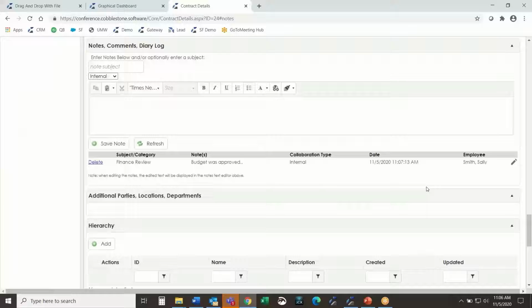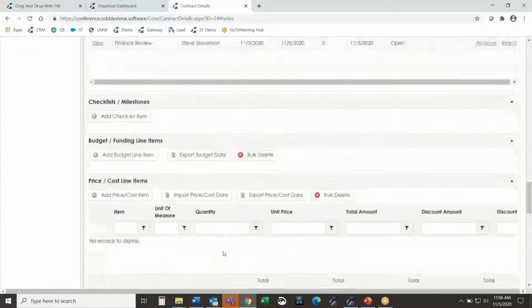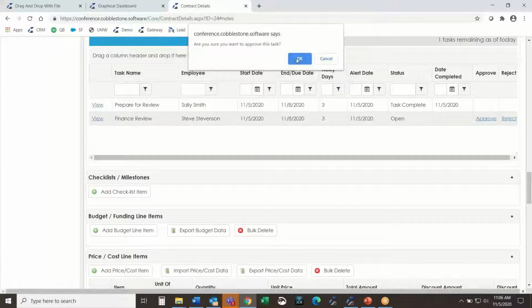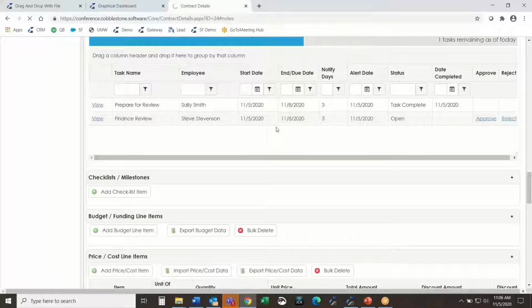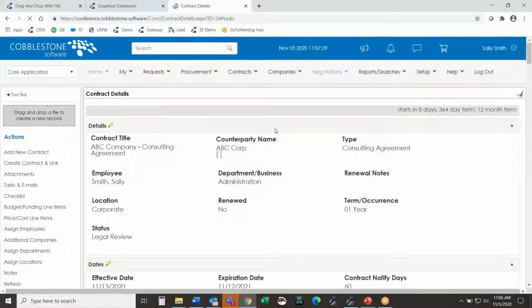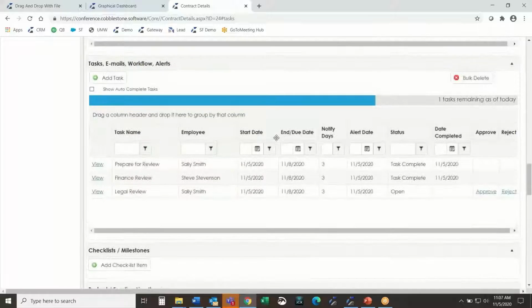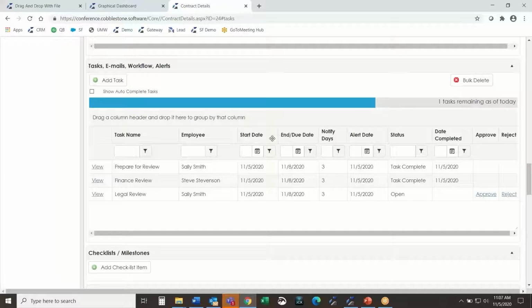And once I save that note, letting everyone know that the budget was approved, I can complete my finance review step. And of course, if we didn't get the approved budget, we could reject that, enter in notes about why we're rejecting it. That could then roll on additional workflow alerts to somebody else, letting them know that we rejected for whatever the case may be. But in this case, once that is approved, it then rolls on for a legal review.